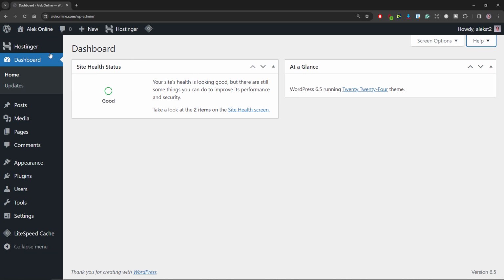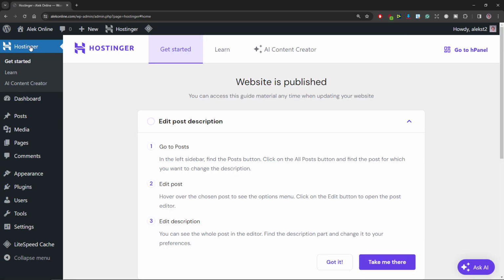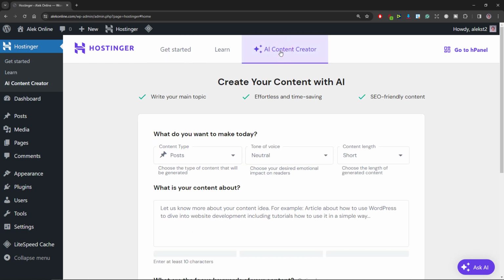Because I use Hostinger as my web hosting provider, I can see its section at the top. It's Hostinger's way to help you get started with some useful links you can use. One cool thing about Hostinger is that it offers this AI content creator to help you generate creative ideas for your website content. You'll get this free if you choose Hostinger as your web host.